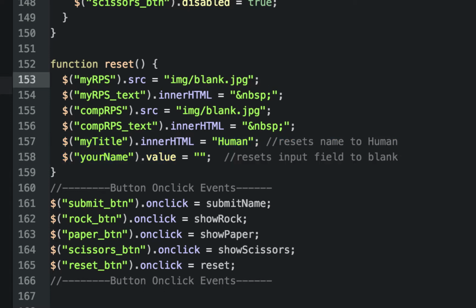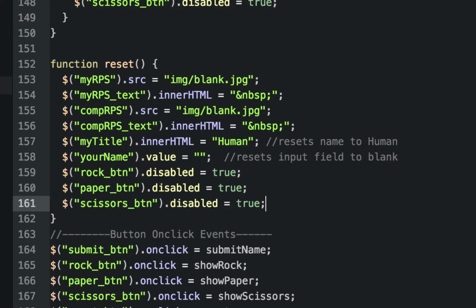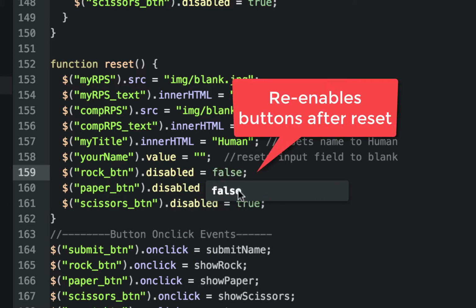So what I'll also put in there when I reset is, I guess I can put these in. I'll reset these and I'll make these false so that they're not disabled.